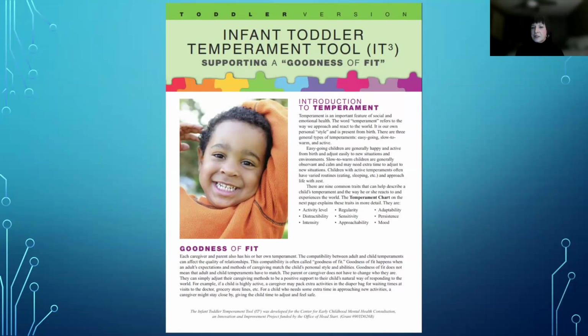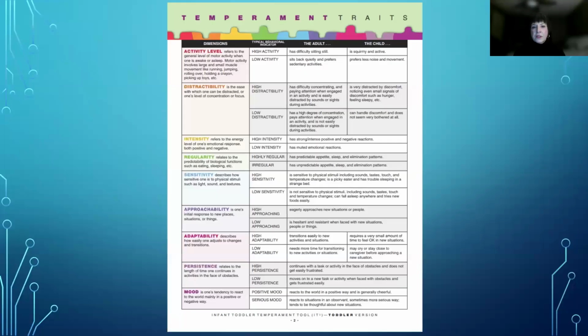And there's our goodness of fit phrase. It talks about the 9 traits. This is the introduction. And when you get into the tool, there is a whole explanation of those 9 traits. Let's take activity level as our first one. We talked about that, high activity, low activity. And then they break it down in a way that I just love, the adult and the child.